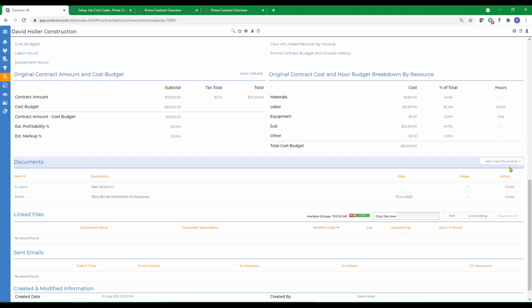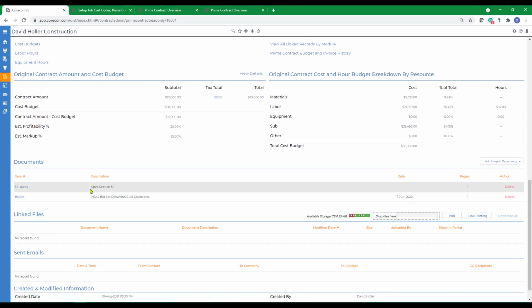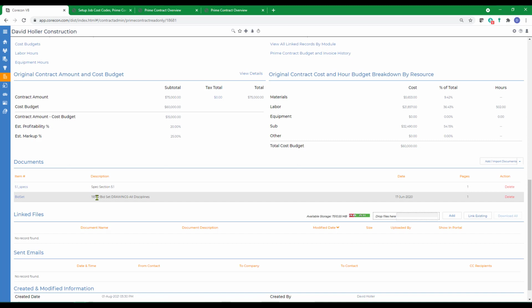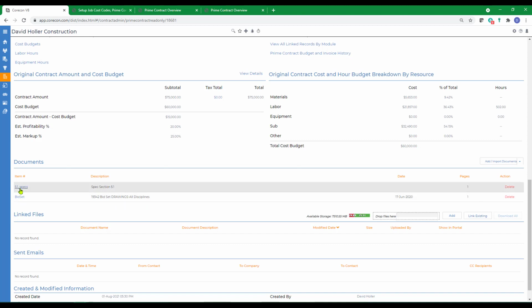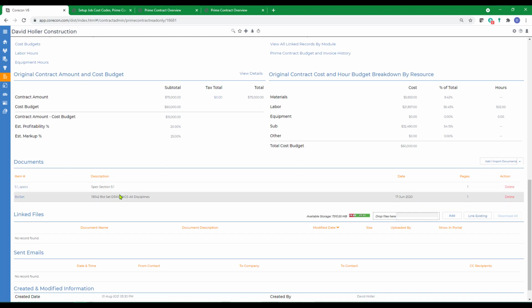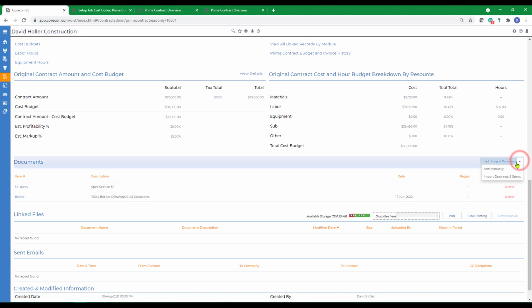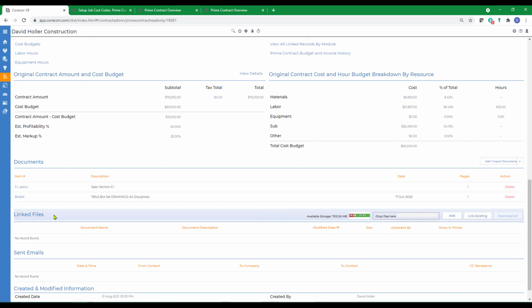I could add additional documents, but when you add documents, you're just adding the title. You're not actually adding an attachment. So even though it is based on the description of a PDF in this case, it's only the descriptions that are going to come in here, and you can add as many as you need. You can also add them manually just by typing them in. If you wanted to attach to the prime contract, especially when you email it, a linked file, you will need to do that under the linked files section. So documents are just titles. The linked files are actually a PDF if you choose to include them.